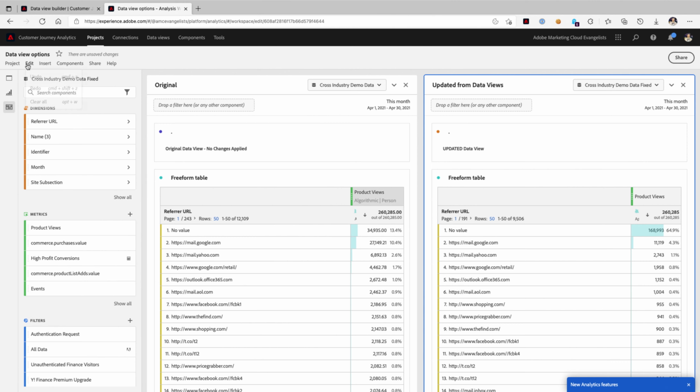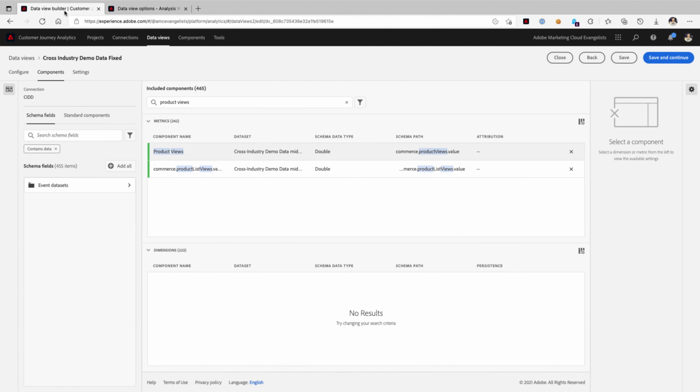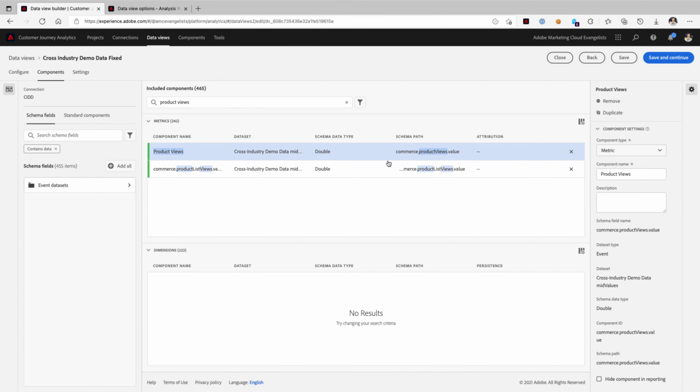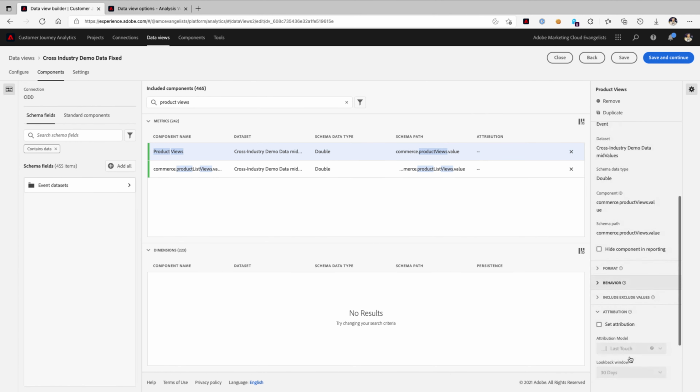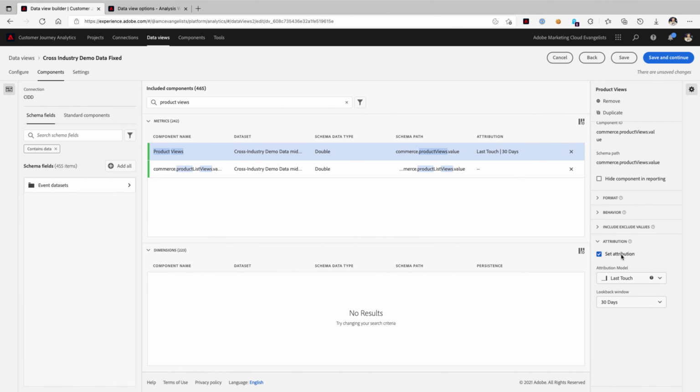Now, what if we could actually set that so that's the default attribution model for this or any other metric within the data view? Well, guess what? It's possible. All we need to do is head on into our data view builder here, select the metric for which we would like to change the attribution, and just simply say set the attribution and choose our default attribution method, algorithmic, and the look back window to the person reporting window.